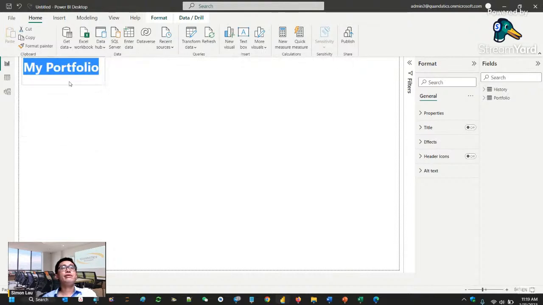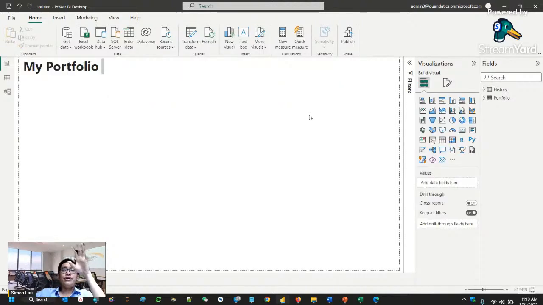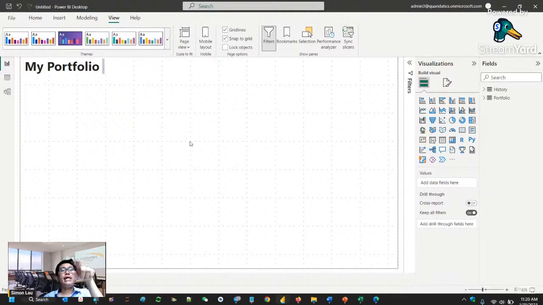I put it on the left hand corner, my portfolio. You can change the font size, the color and so on. Up to you. In order for your arrangement to be more tidy, I advise you to go to view. First of all, put in the grid line. Go to view. In Power BI, this is the report view, your canvas. Go to gridlines, go to snap to grid. Anything that you arrange later will follow the grid. You can see the grid, right?